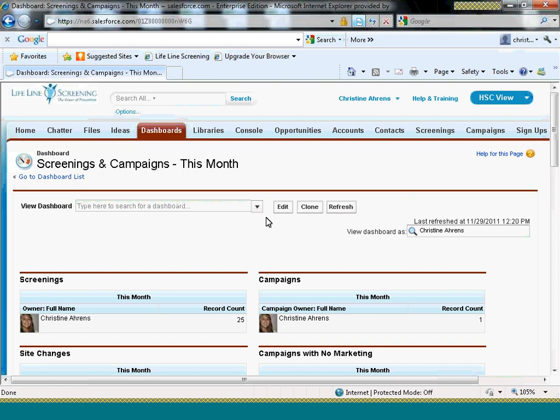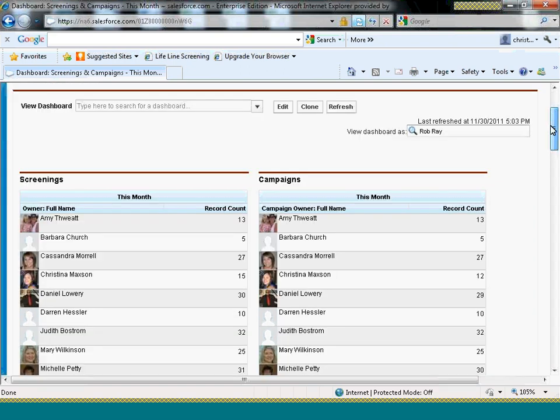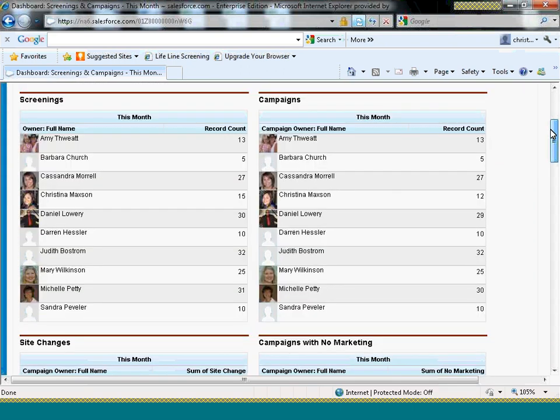What a dynamic dashboard means is that you can view the dashboard as yourself or you can view it as somebody else. Right now I'm viewing it as myself, but if I wanted to, I could type in, let's say, Rob Ray. When you type in the name, it comes up, but you have to make sure that you hover over and highlight the name underneath the drop-down and then click on it. And then you'll want to make sure that you refresh. So if I were to refresh there, you can see Rob Ray's dashboard.